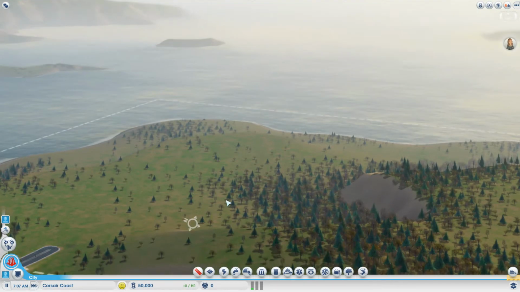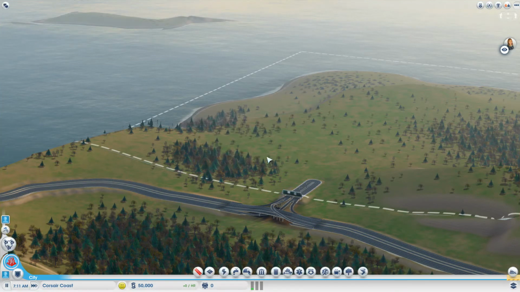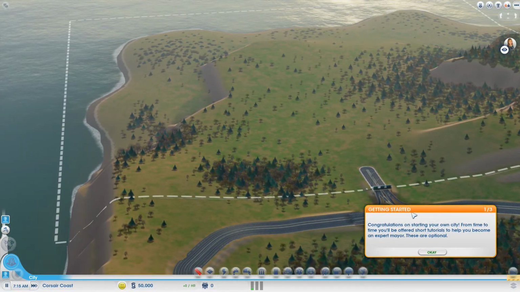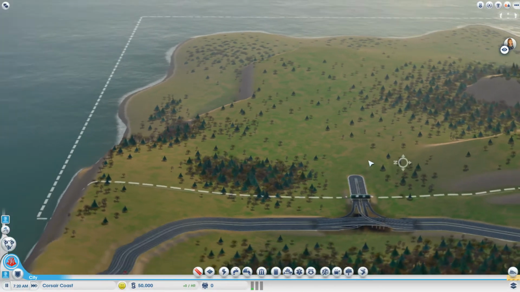Alrighty. So this is going to be our first actual, thank you for purchasing the deluxe digital edition. Your content is ready to use. You can find it in the culture menu, the police menu, and the bus and train sub-menu under mass transit. Well, that is good to know. Congratulations on starting your town. Thank you. Seems to have missions for you. Yes. Be sure to complete objectives to move on. That's best of luck, Mayor.